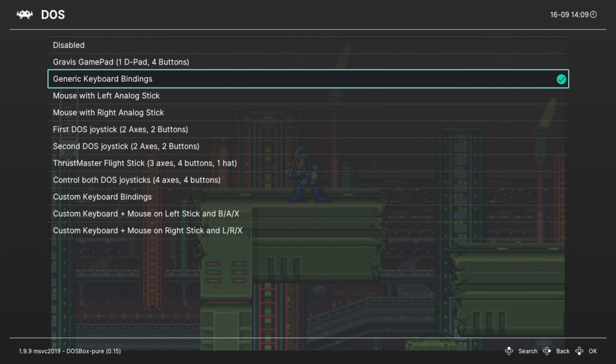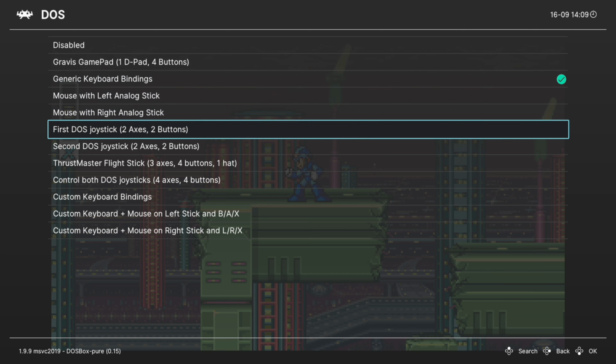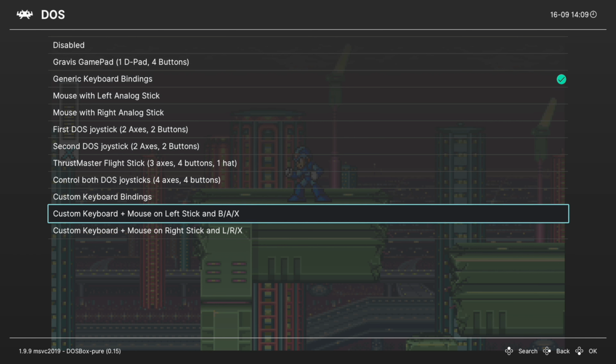I can't stress enough how important this controls tab is going to be for you for various different DOS games. You could even do custom keyboard and mouse on left stick controls. Again, the controls tab is going to be your best friend in getting a lot of different games set up on Xbox Series X and S, specifically because we don't get mouse input.